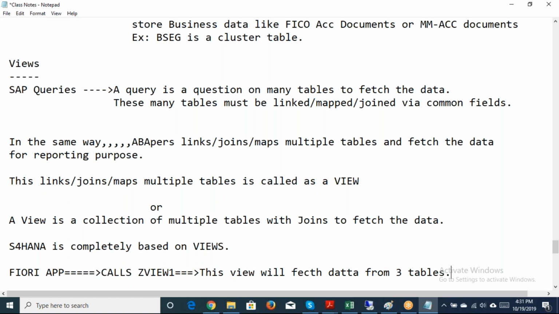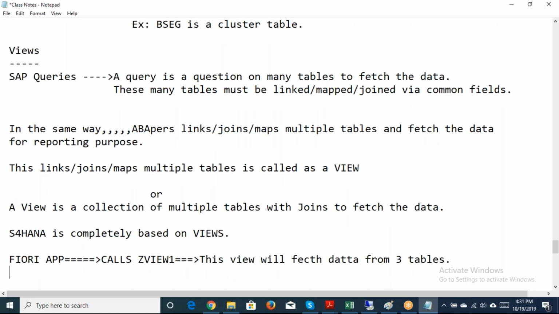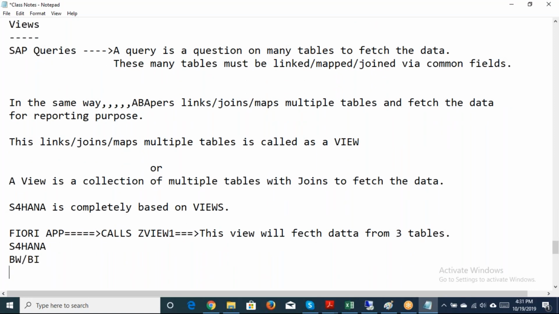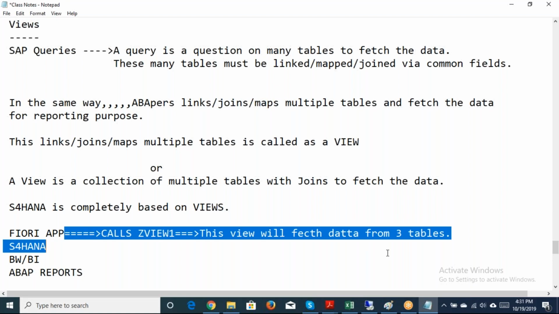These views will be used only for Fiori app. Directly can't I use in S4 HANA? Yeah. So Fiori app or S4 HANA or BW, anyone can use, or ABAP report, anybody can use. Once I create a view, anyone can use it.